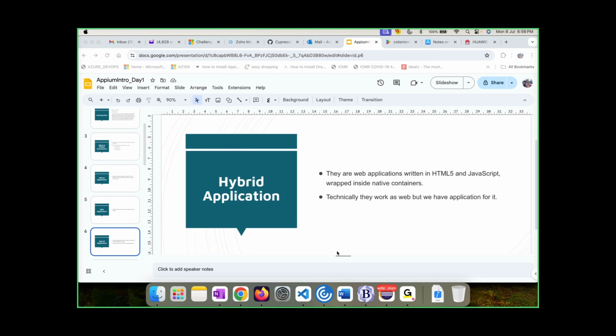So any doubts here so far? Okay. Can you give some example for the hybrid application? Web applications, you mean? Hybrid applications? Hybrid. Okay, so let me go.